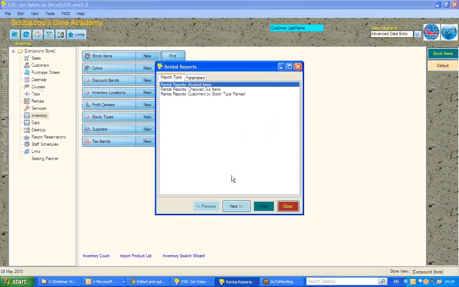One is for booked items, one for checked out items, the distinction being that booked items are those that have been booked either in the past or in the future. Checked items, those that are currently checked out. And the third report being a list of customers by the stock type they have rented.